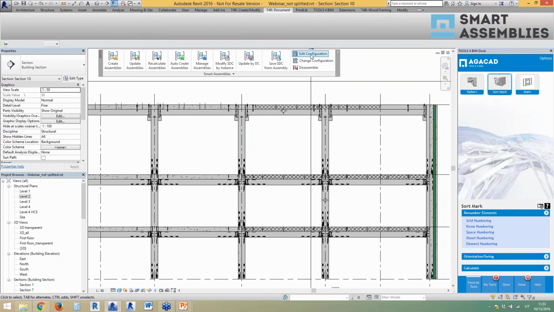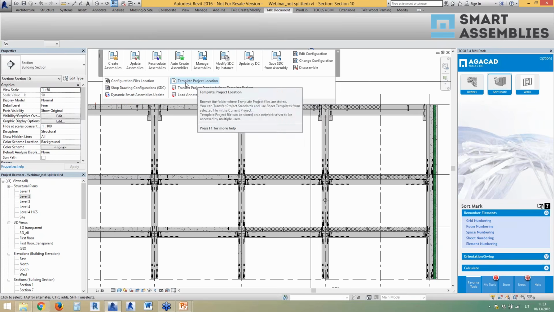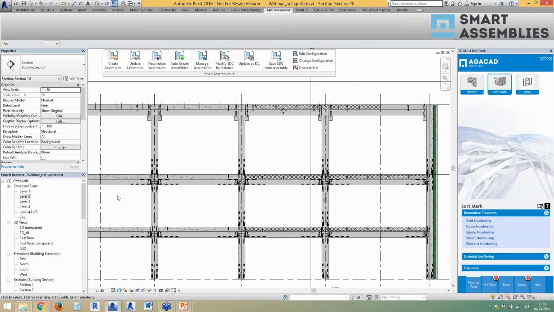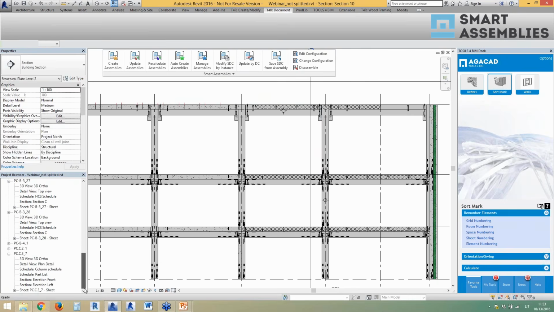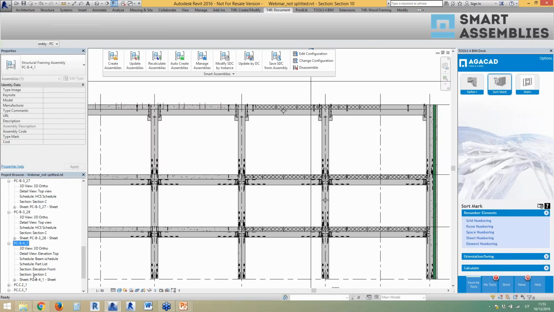Then again you have options to change configuration, disassemble element. Disassemble will also remove the gravity point and some of these features. And these are settings for the template project location, and you can load settings from the template project, so you can use assemblies in the new project. I will go back here now.